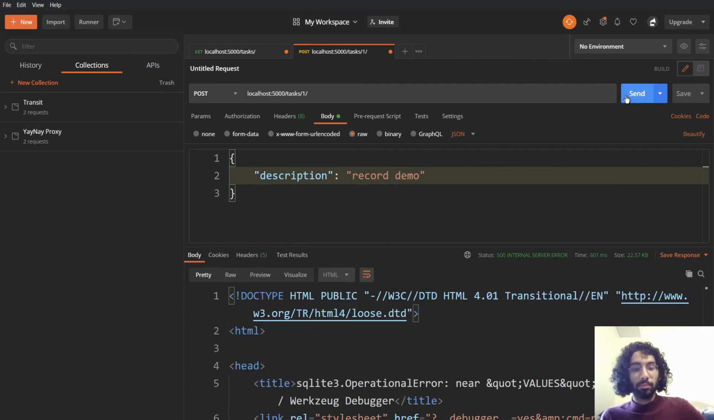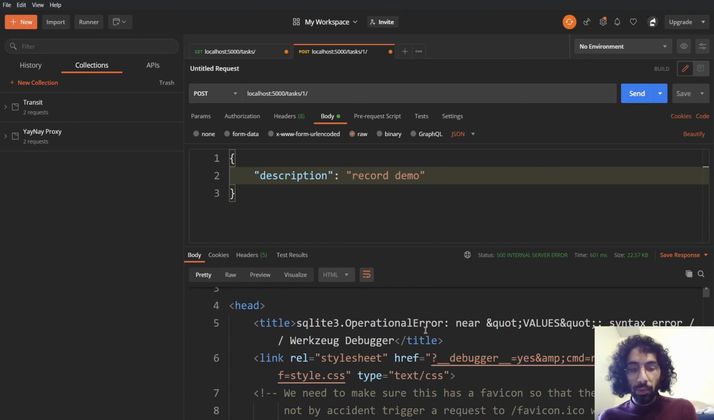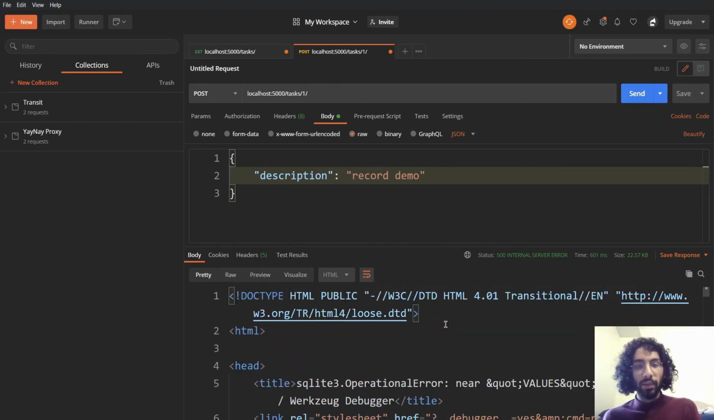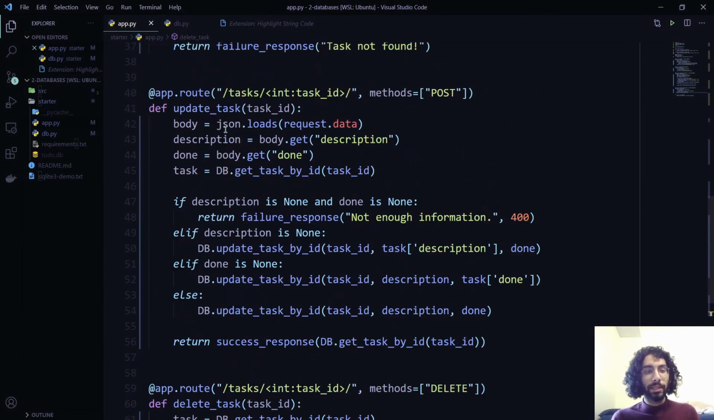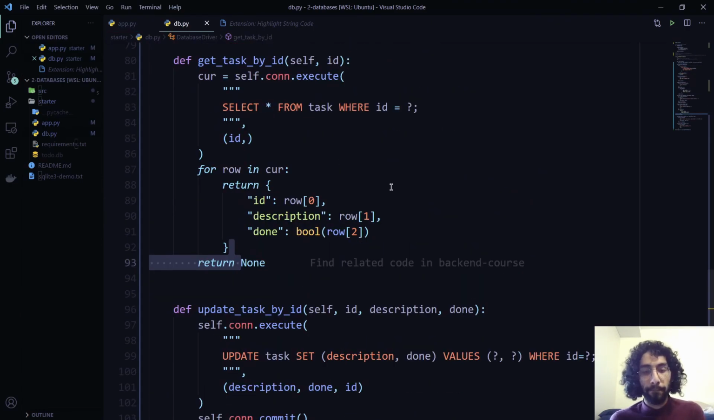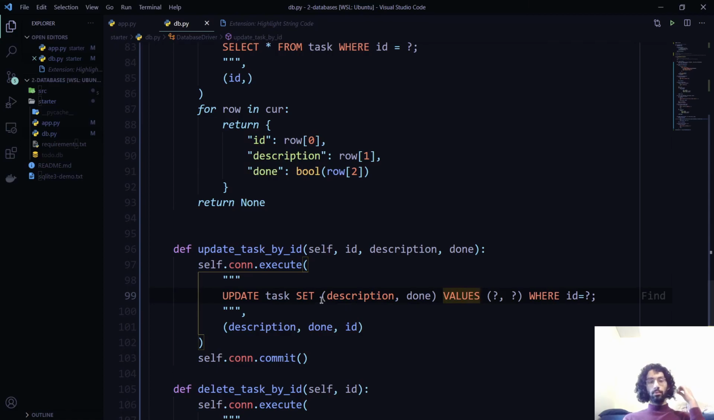Send that. Operational error. Okay, that looks like a SQLite error. Lovely. Let's figure out what's going on there. So this is an update task, and it's calling db update task by ID. Ah, this isn't how we do update syntax.